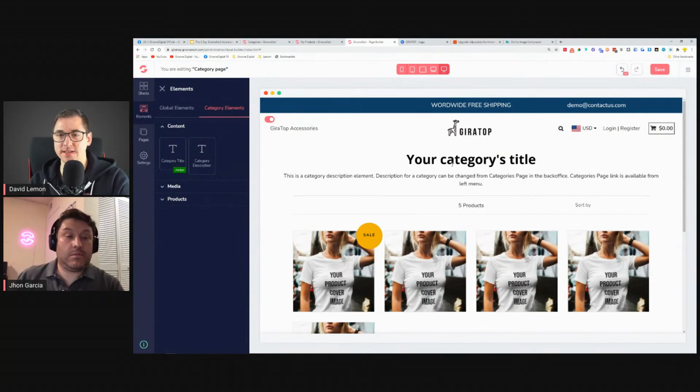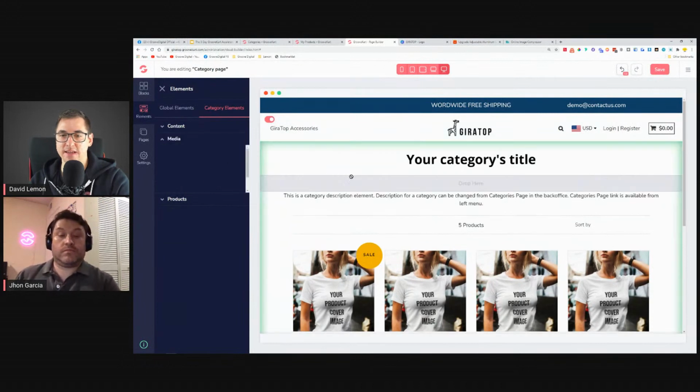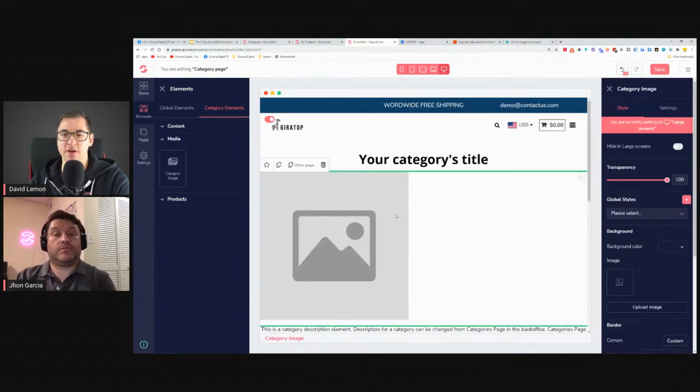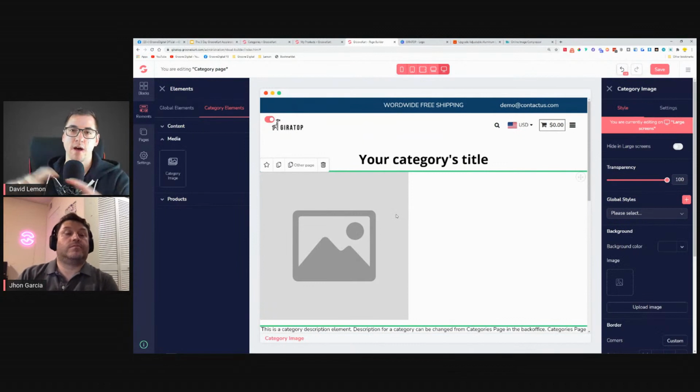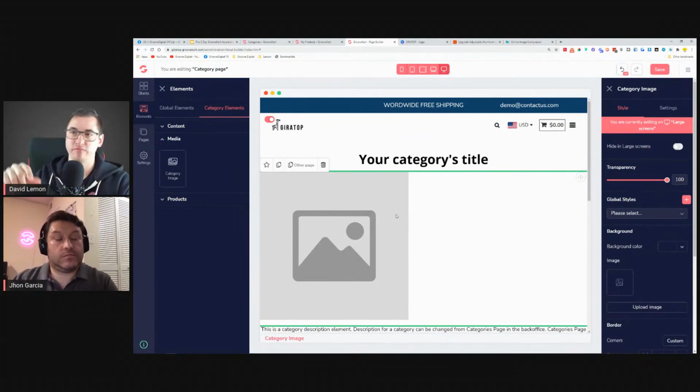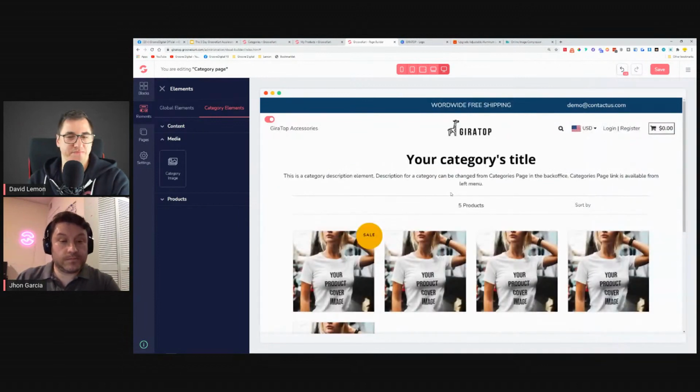For your own needs, in case you will need to have something else like a category image, you can drop it in here and then maybe showcase, like apparel will have an image of actual clothing on it and things like that. But that's something you will need to manage on your particular stores for your particular need.